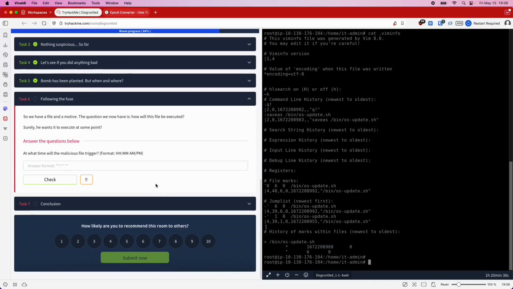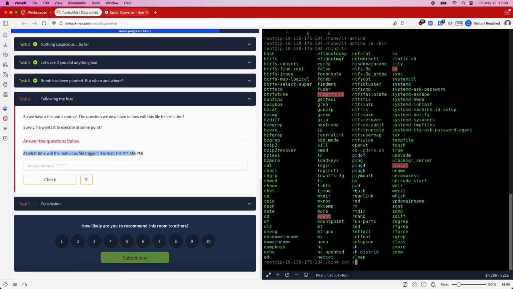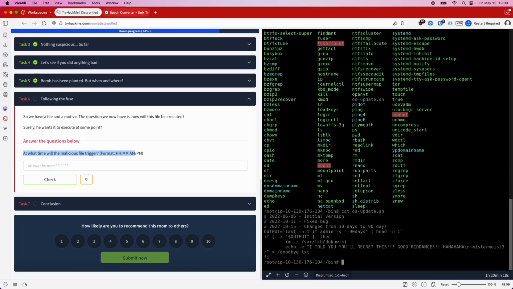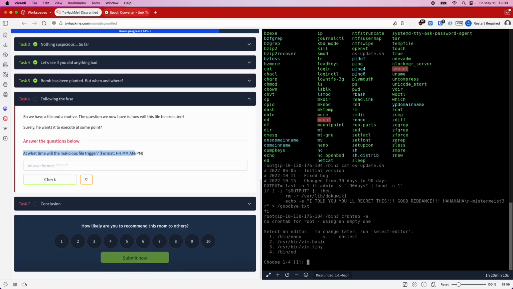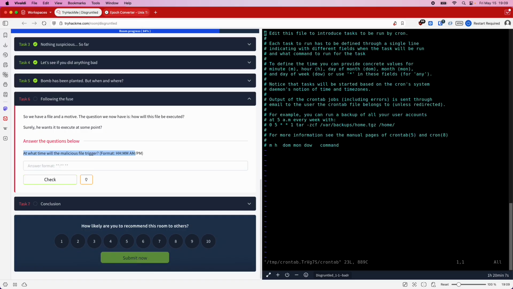Let's go on. So they say we have a file and a motive. The question: how will this file be executed? Surely he wants to execute it at some point. And then at what time will the malicious file trigger? So we have this OS update in the bin file. And at some point, this must be executed. Could be there's a cron job. So we can say crontab -e. And I'm going to use Vim because I'm used to it.